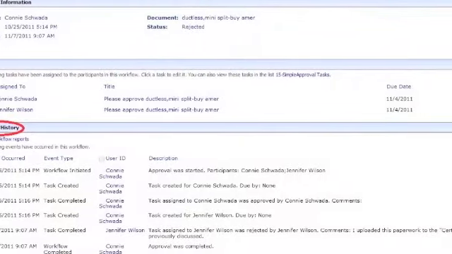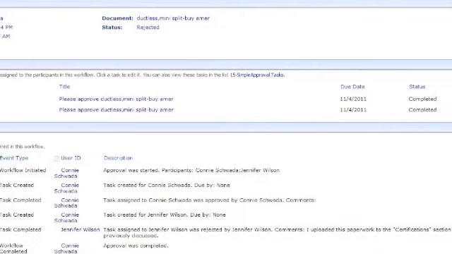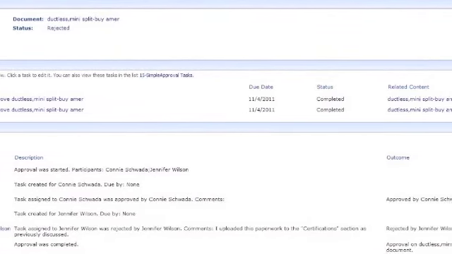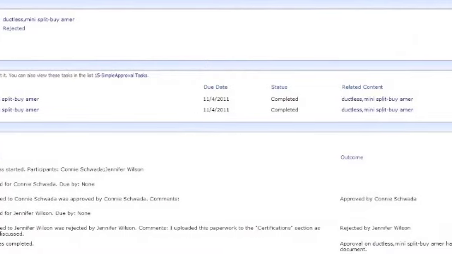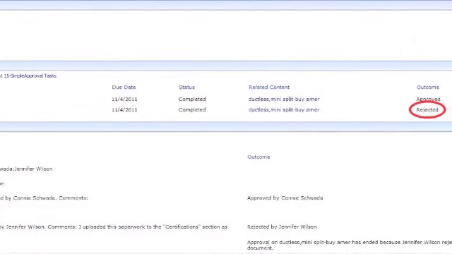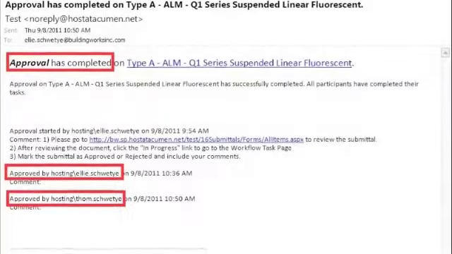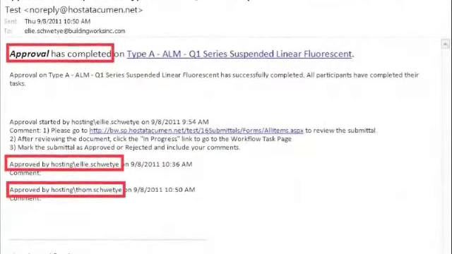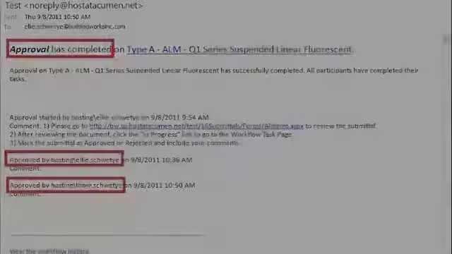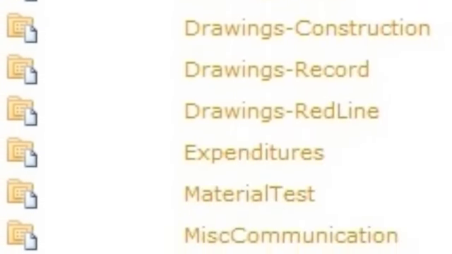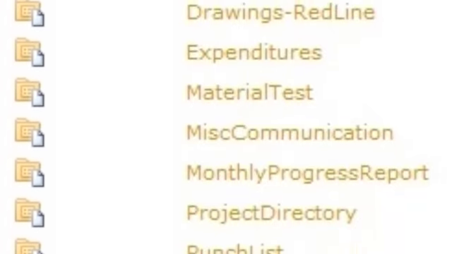If a submittal is rejected or resubmittal is required, the DataStart workflow approval process ends automatically and a notification is generated to the original submitter to begin the process again. Once the submittal has been approved by all the reviewers, the submitter receives an email that the submittal has been approved. Workflow approval processes can be created for submittal libraries, the RFI library, or any other library the user chooses.